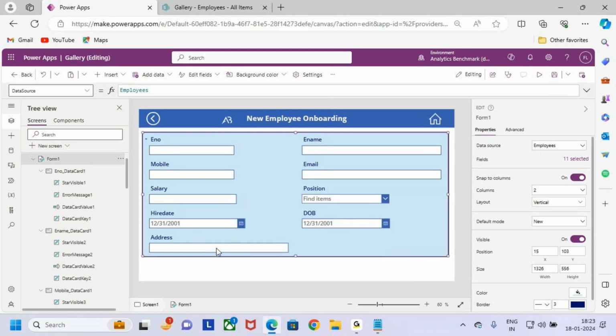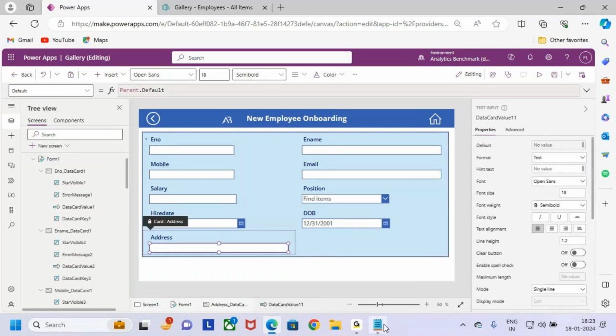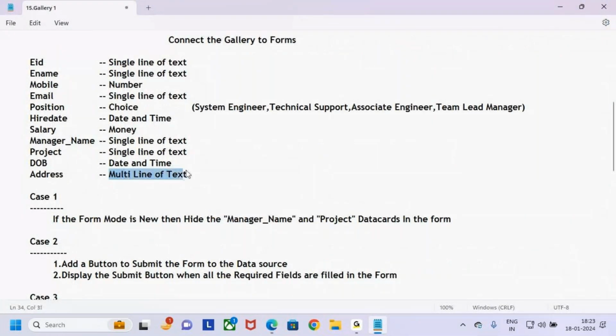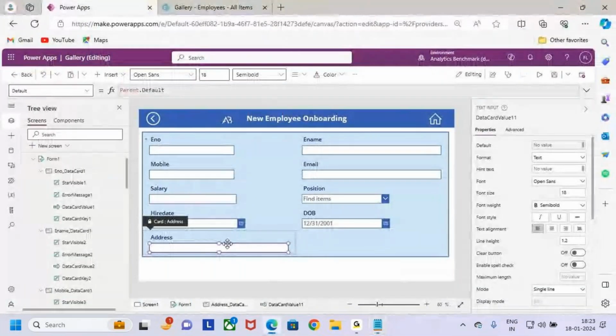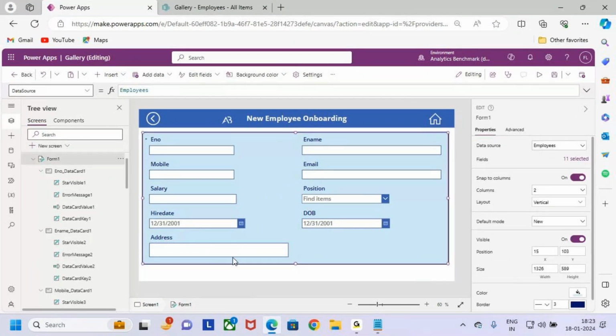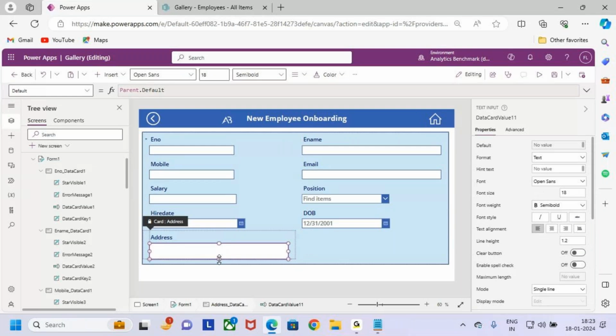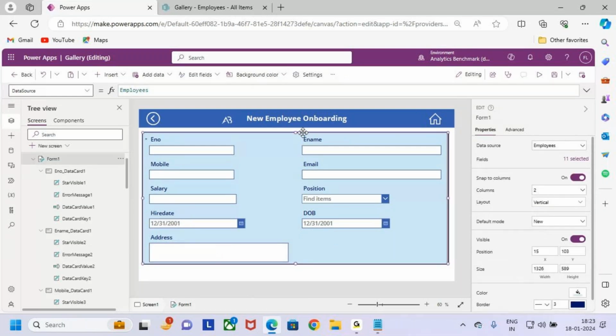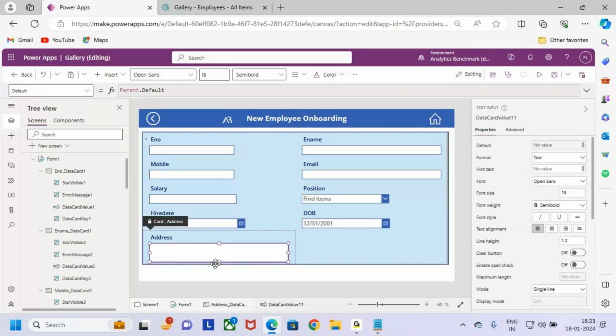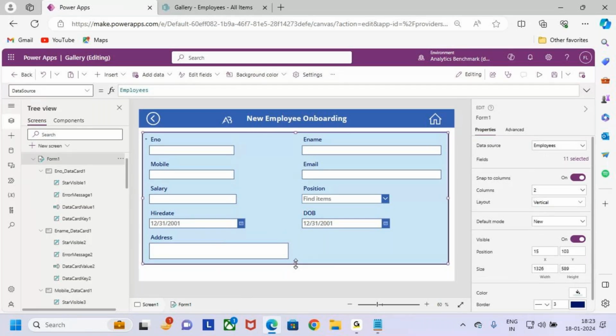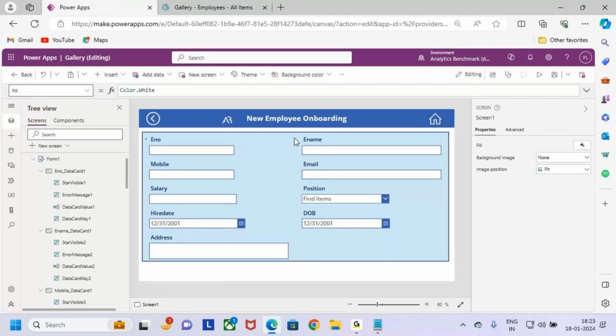And now see, this address is a multi-line text. If you see, the data type for this address column is multi-line text. So I want to insert multiple lines. Address means multiple lines, so let me increase the height of this data card value. Fine. Let me keep it like this. Just reduce some size. Fine. And also let me reduce some height of the form. Fine. This is the form I'm creating here, guys.